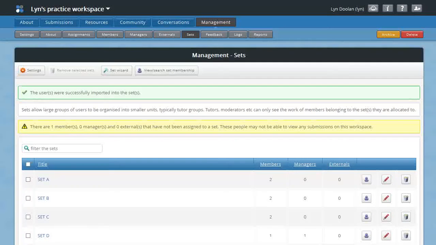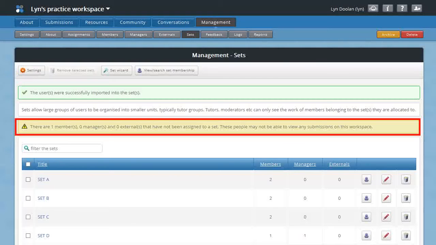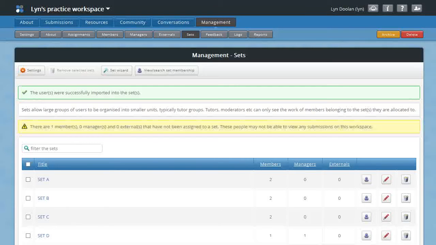So that's a really quick way to add users or members into sets, multiple sets. You can see there's a message here as well alerting me to the fact that one member from the workspace has not been assigned to a set. So that person will not be able to view any submissions on the workspace. So I'll need to locate that person and make sure I add them to a set.